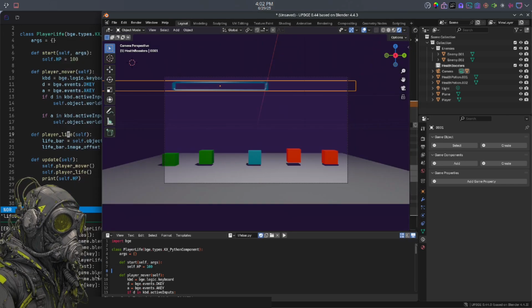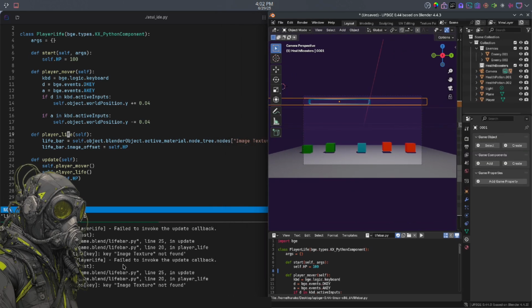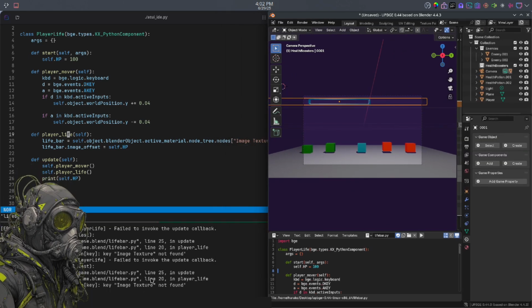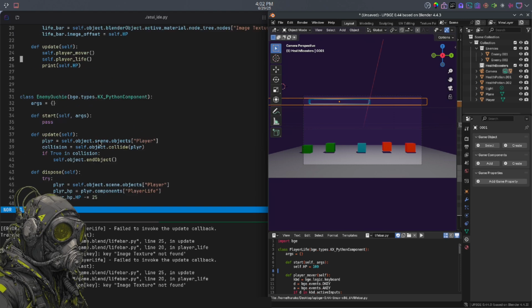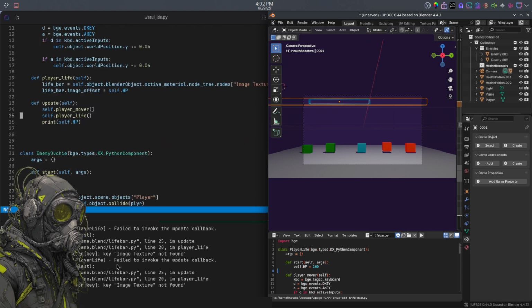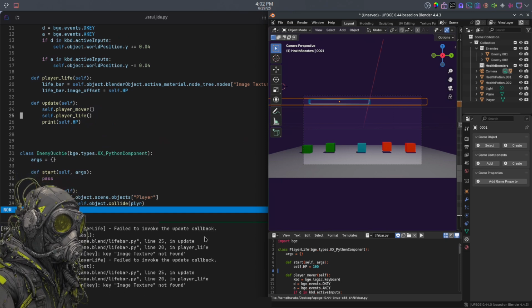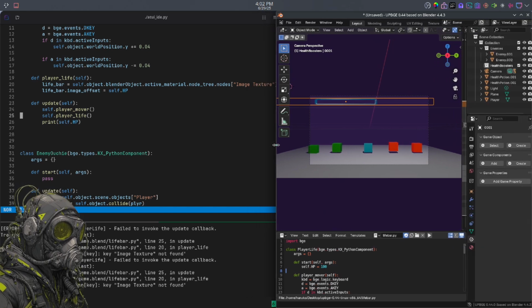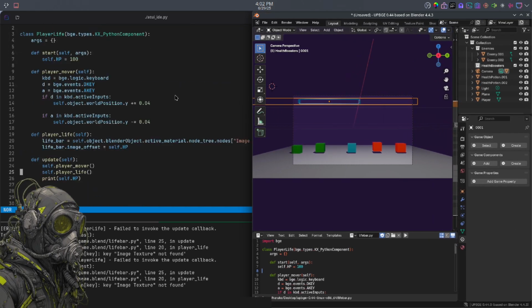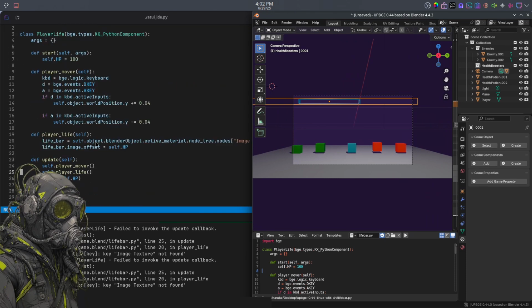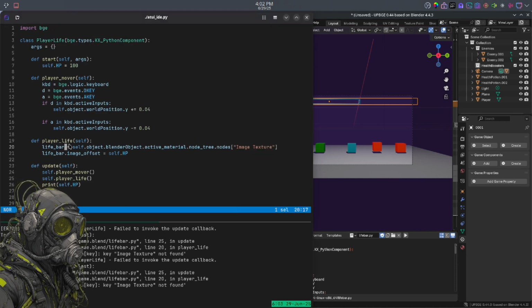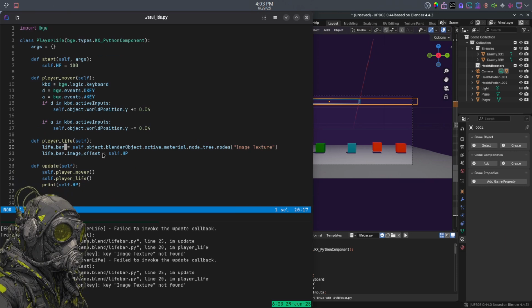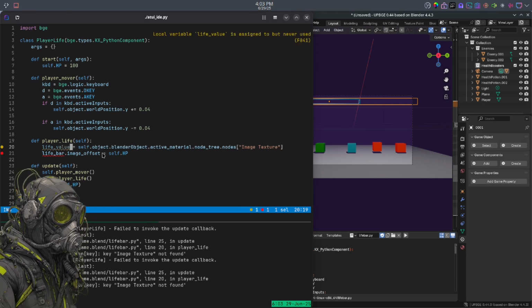Okay, I'm getting an error. What's my error? Line 25. Line 20. What did I do wrong? Did I misspell it? Oh, I know why. Because I did self.object. So I actually have to import the life bar. Okay. So we'll change this variable to life values.